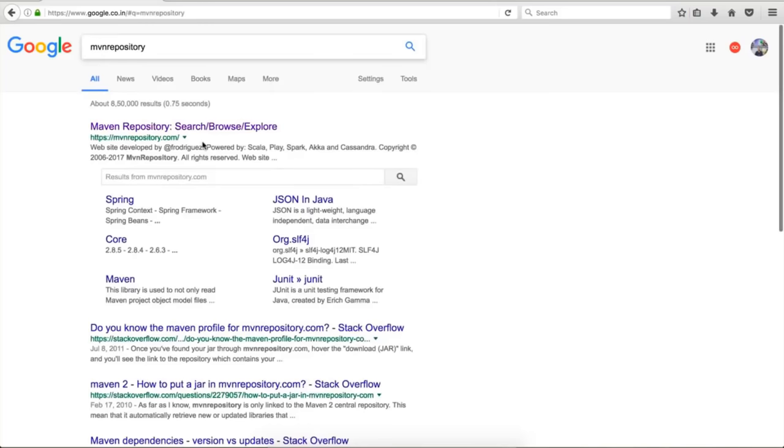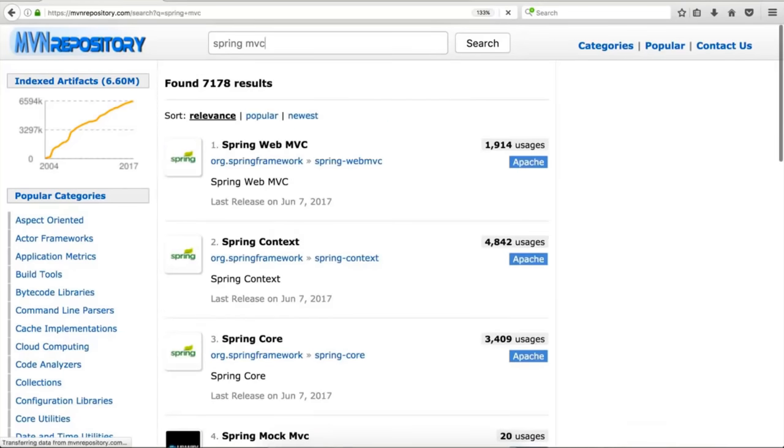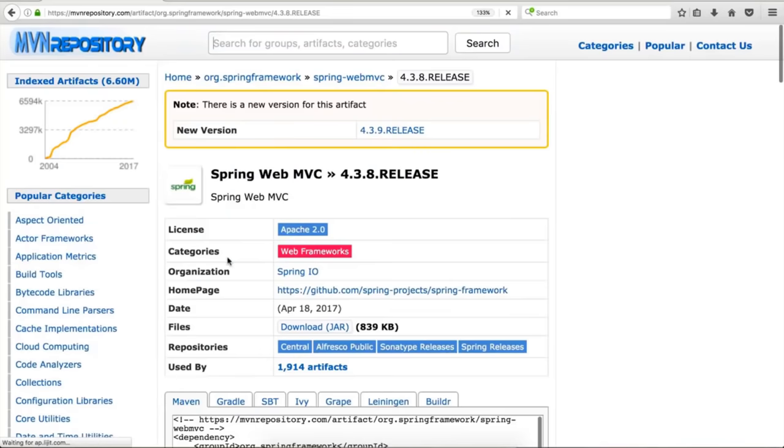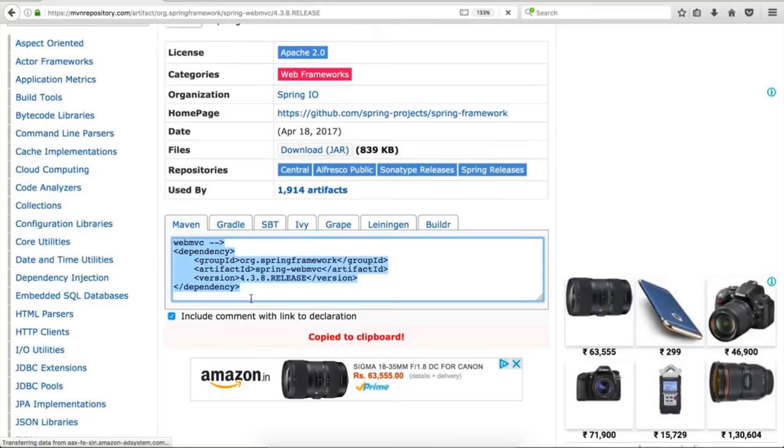But instead of going to individual websites, like the Spring website or the Hibernate website, you can also go to the MVN repository, which is a central repository for all the jar files. Just go there and search for Spring. It will give you a code. Just go to your POM file and paste, and you will get all your dependencies. That's awesome, right? And trust me, it works like magic.